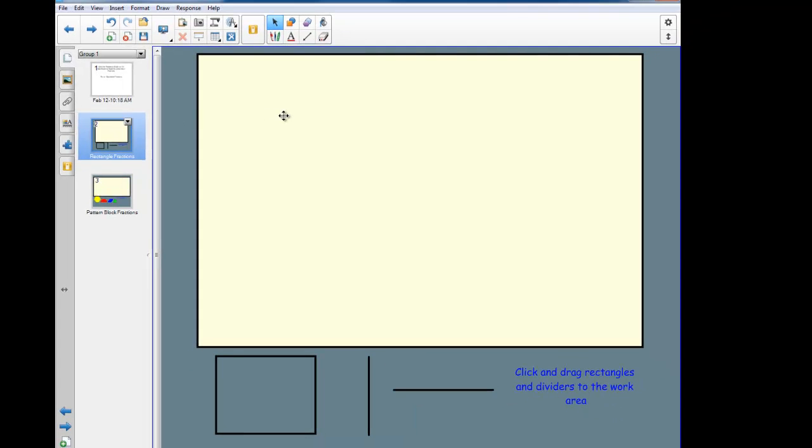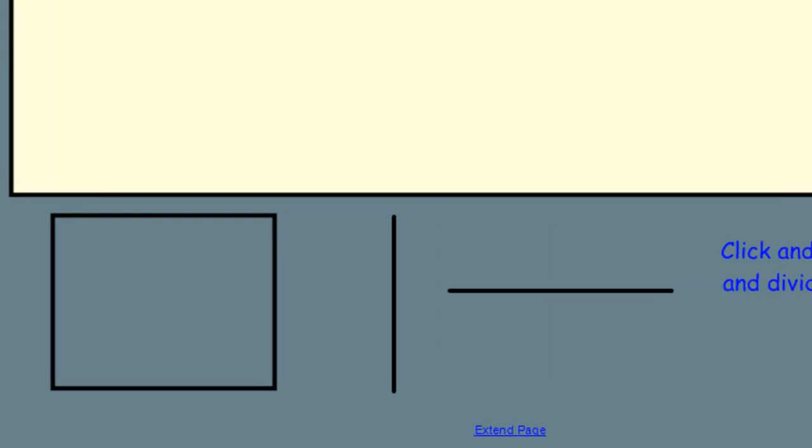So here's our SmartBoard screen, and you might notice that I have a yellow work area. At the bottom of the screen, I have a rectangle that I can drag onto my work area, and I have a vertical and a horizontal divider. So let's start by having our students find an equivalent fraction to 2/3.